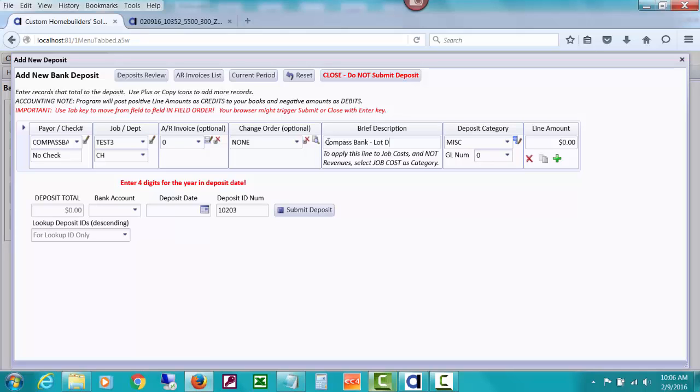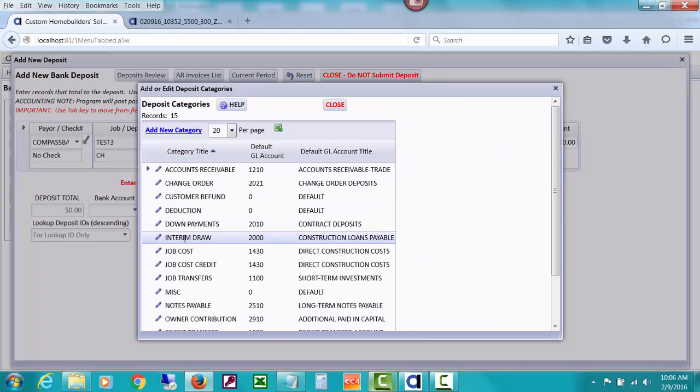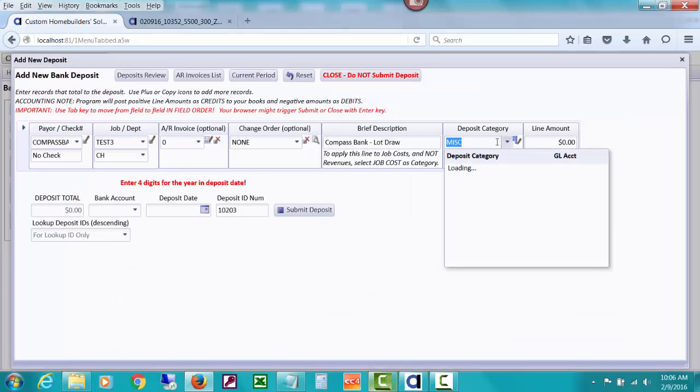We're going to do Compass Bank as our description, lot draw. And what we're going to choose here as our deposit category, if I click this, you'll see deposit categories I have set up. We're going to call this an interim draw. It's our first draw, and it already has a default GL account assigned to it, which you can edit, which means that's going to drop in when I select this deposit category.